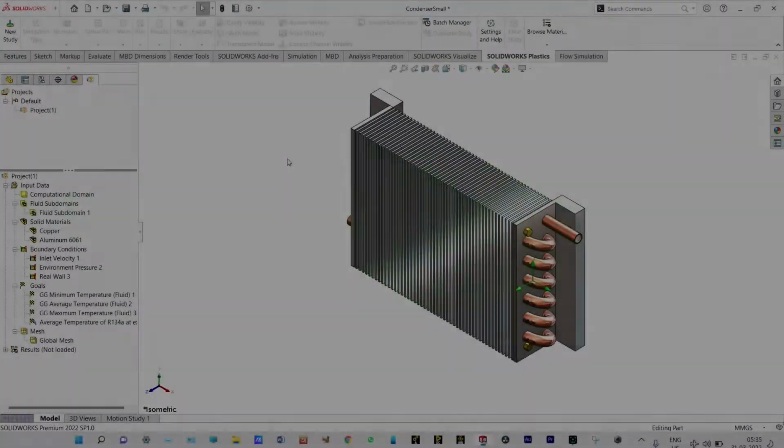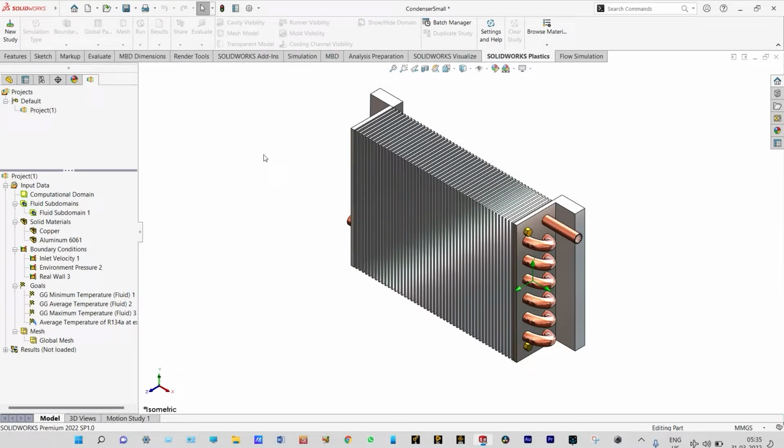Let's get started. Hello viewers, today I'm going to explain CFD heat transfer analysis, parametric study and optimization of a condenser heat exchanger using SolidWorks 2022.